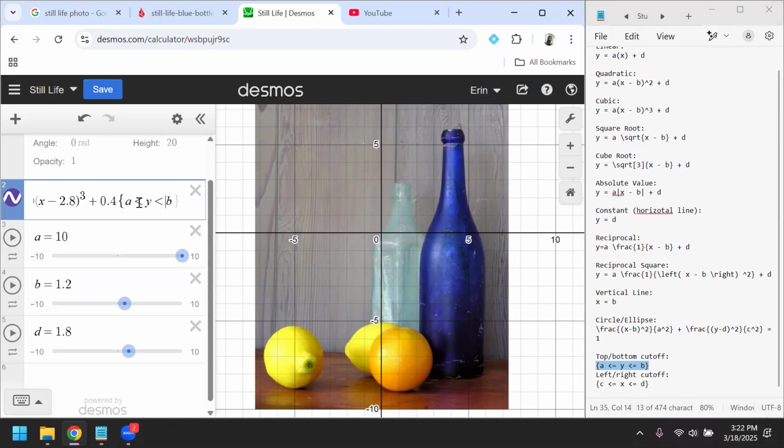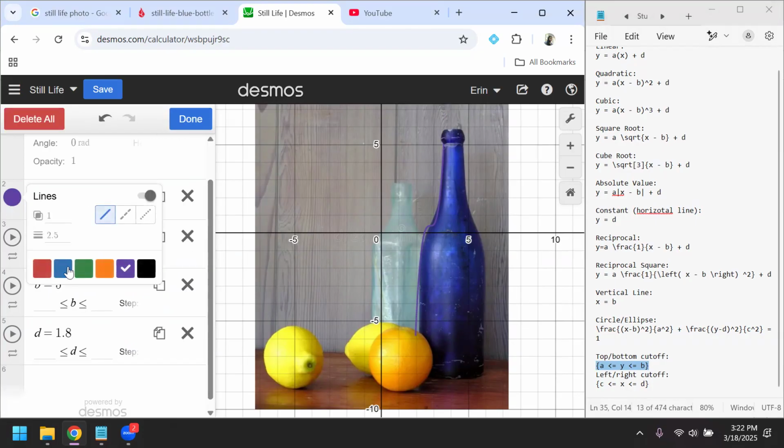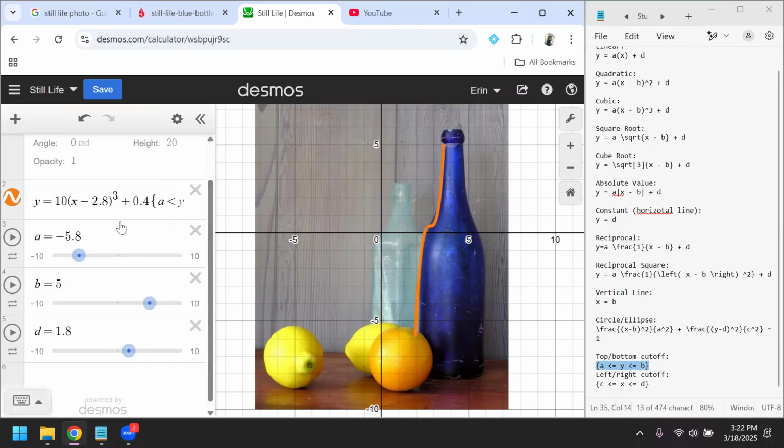See, maybe it's not a perfect cheat sheet, but that's okay. Now I can fiddle with my sliders to get the points that I want. This is a little bit hard to see, so let me change the color on this so that it's easier to distinguish. How about there? Yeah? Okay. And let's make it a little thicker so it's easier to see. So there we go.